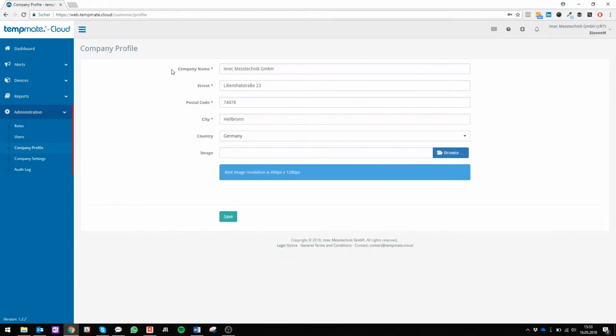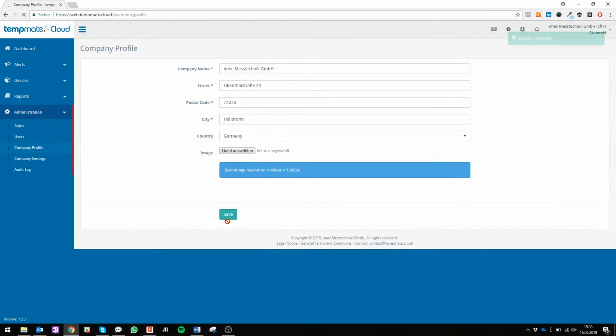There you can add your company name, your street, postal code, city, country, and you can also add your company logo. To get the best resolution out of your image, it is required to upload an image of 400 pixel multiplied 1200 pixels. If you're done here, just click on save.